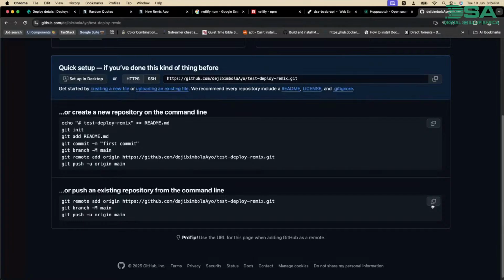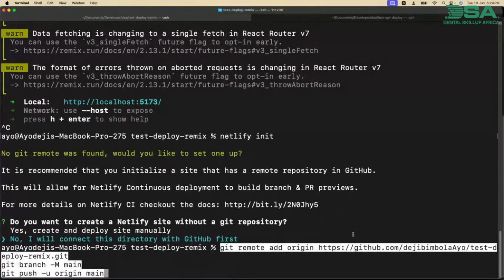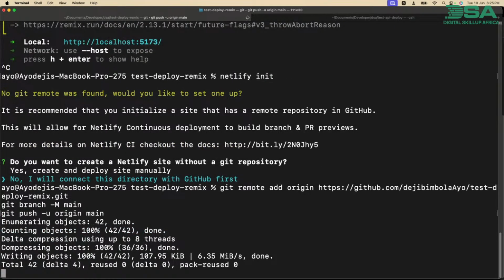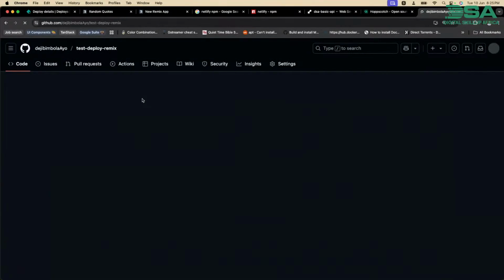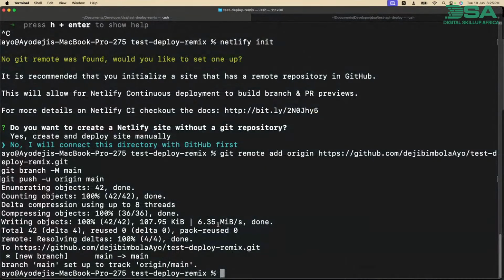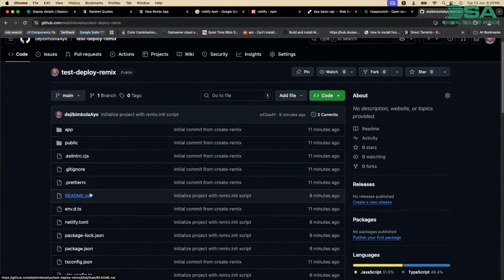and then paste. I will explain what each line is doing. It says git remote add origin. So we are adding this origin to this repository, which is called test deploy remix, and then we are setting up a branch called main, and then afterwards we push to that main branch, and that's it. So if we go back to this page and do a refresh, we will see that the code we have in our local has been uploaded, and this is how you confirm.